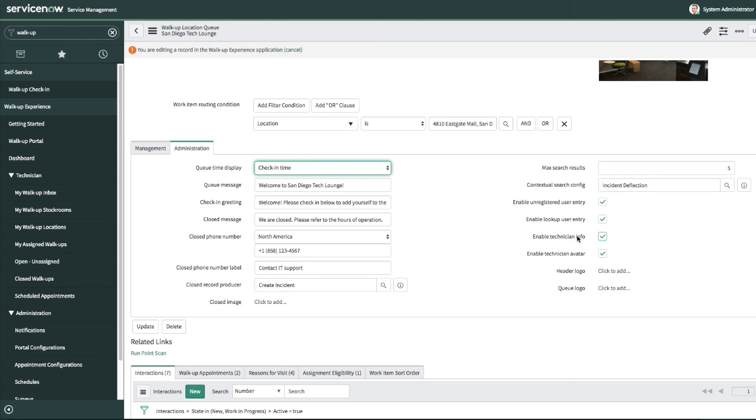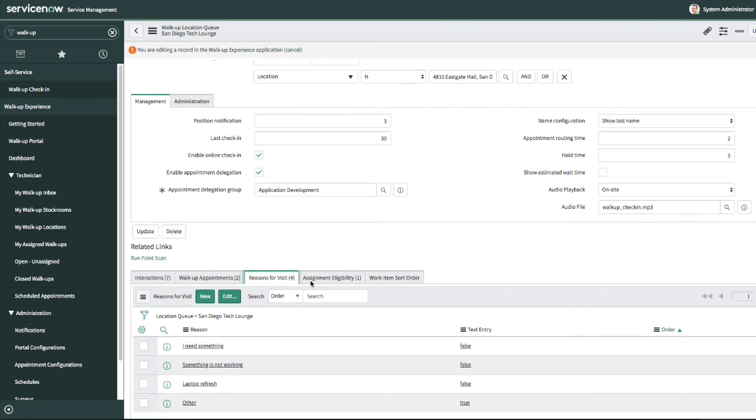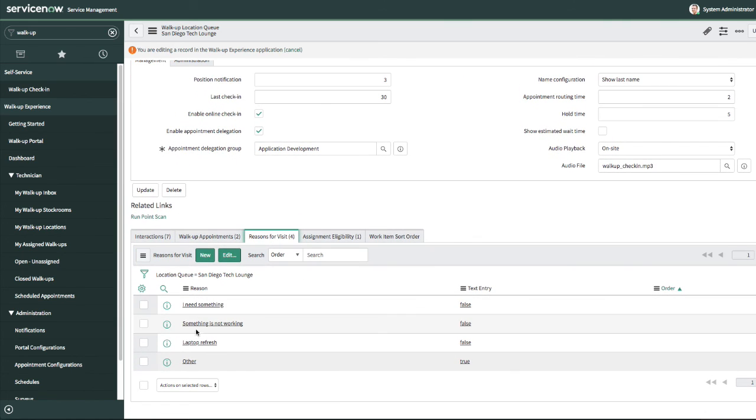You can also enable or disable specific pieces like the avatars, unregistered user check-in, and so on, and add branding simply with image uploads. So it really was built with all the core configurations in mind to be done via these simple lists and forms for the data configuration.